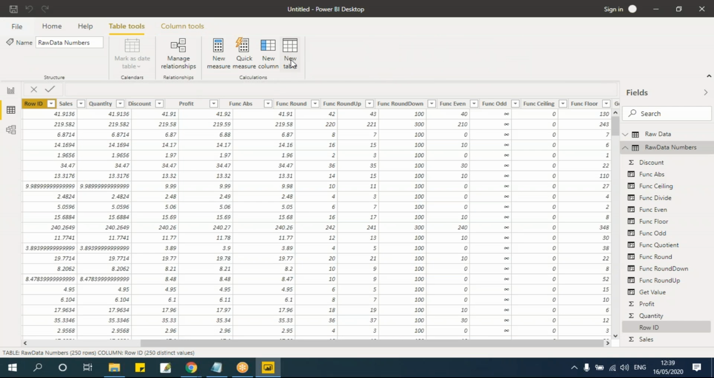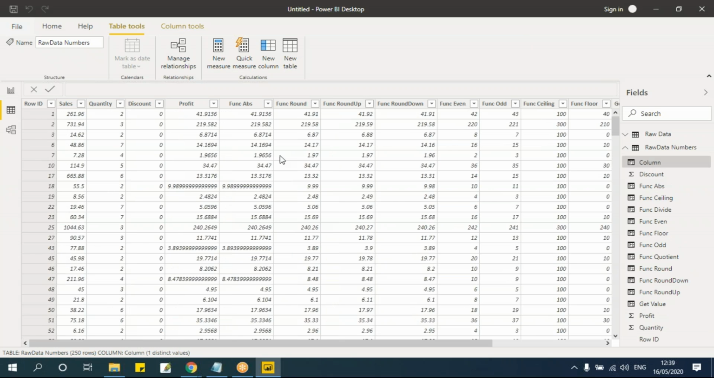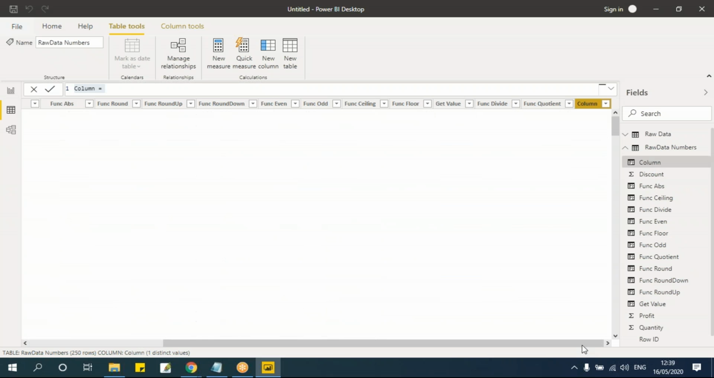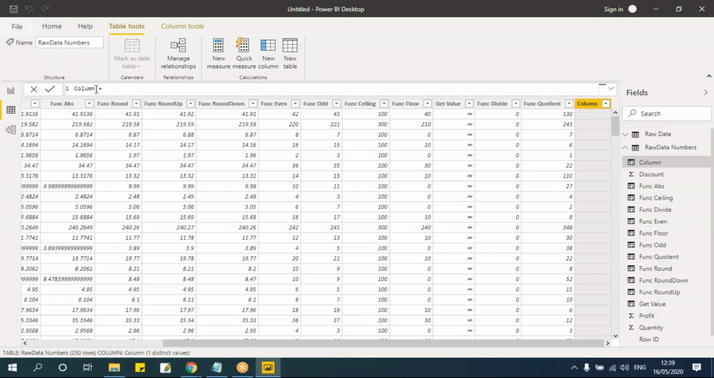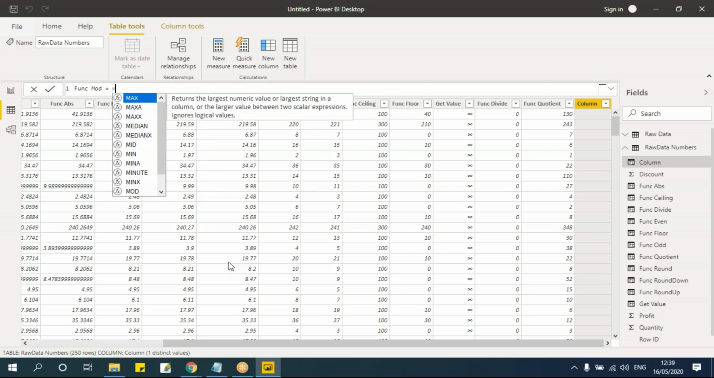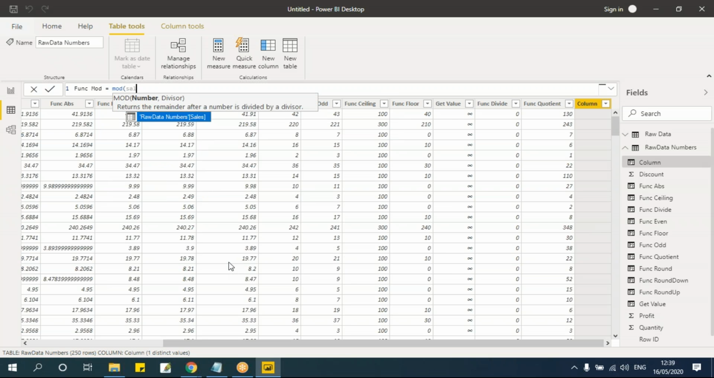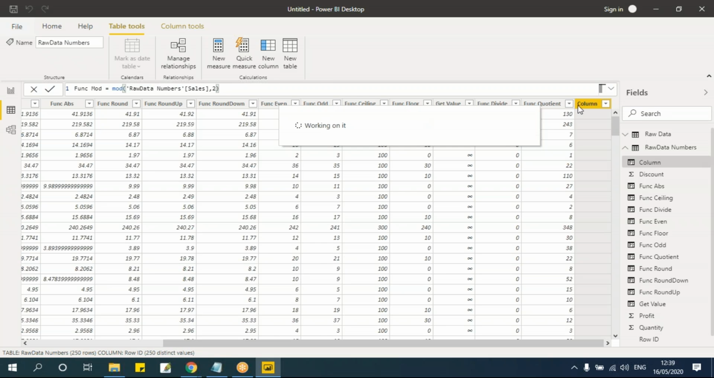Let's go here. The same function we have in our Excel also. It's a mod function, mod. Say mod of, let's take this sales, comma, I'll take this 2. So what we'll do, we'll try to divide this number by 2 and whatever remainder I'm getting, that is mod or modulus.